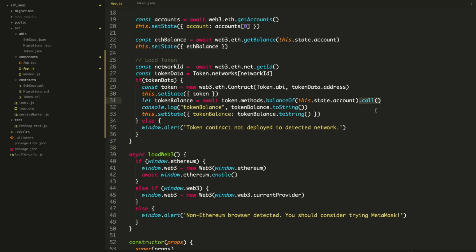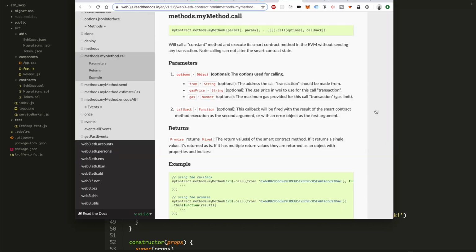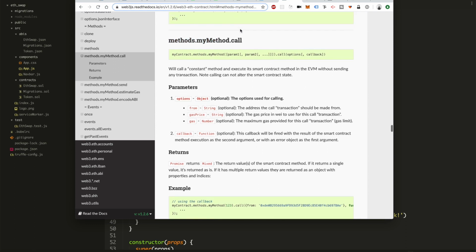This call right here. Essentially, you have to do call whenever you're fetching information from the blockchain. There's two types of methods in Web3. There's call methods, which you can see here, and then there's send methods. Okay, so call methods, all they do is fetch information from the blockchain. They don't actually create any transactions. So you have to use call whenever you do that.